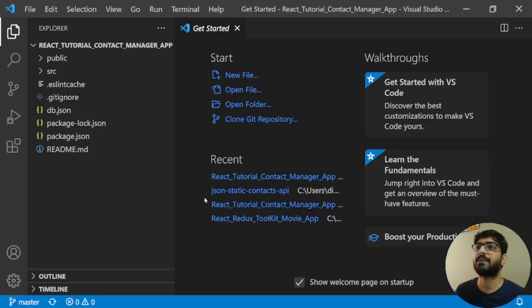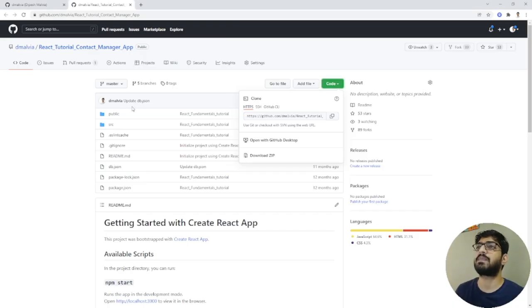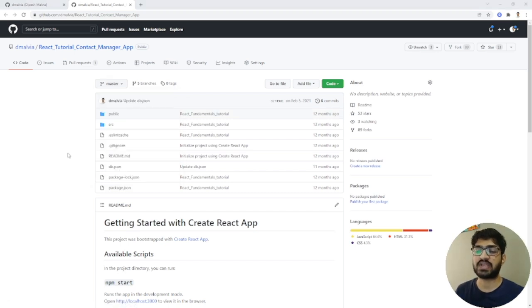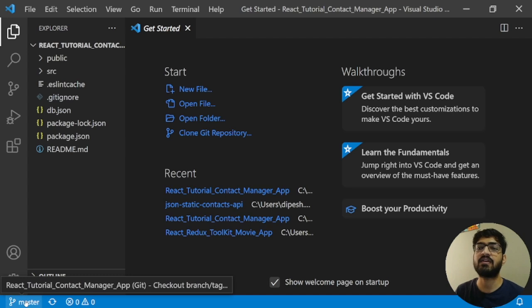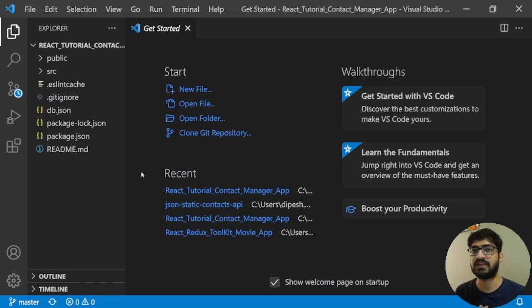All right. So now my repository is open, and now what we need to do is we want to work on the latest code which is available on the repository. So if I go back to our browser, and here you will see that the latest code is available in the branch search bar. So what I will do is I will just check out this search branch. So if I click on this master, then it's going to list all the branches. So search bar is a branch where I have the latest code. So I'm going to click on it and it's going to check out the branch, right?